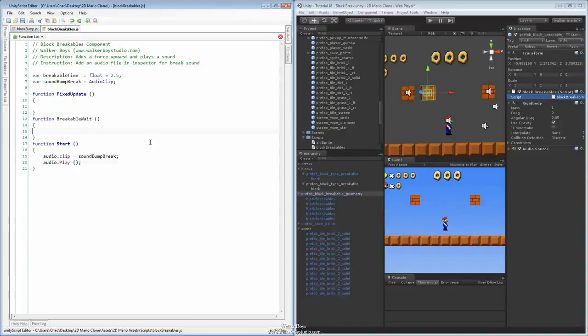Alright, so the breakable wait, let's work on this one real quick. This is basically a wait statement, so let's just do a yield. And we'll do a wait for seconds.